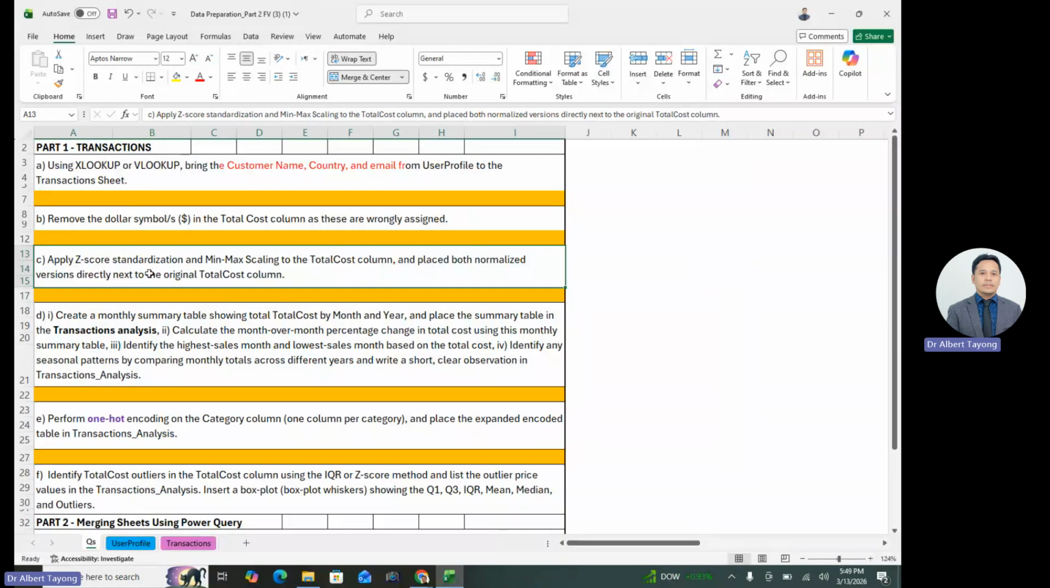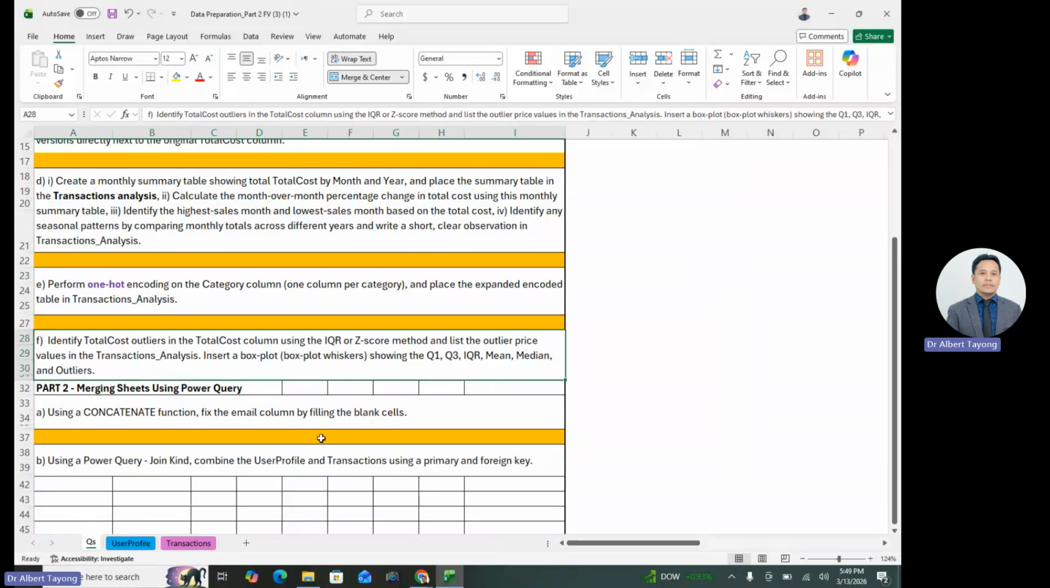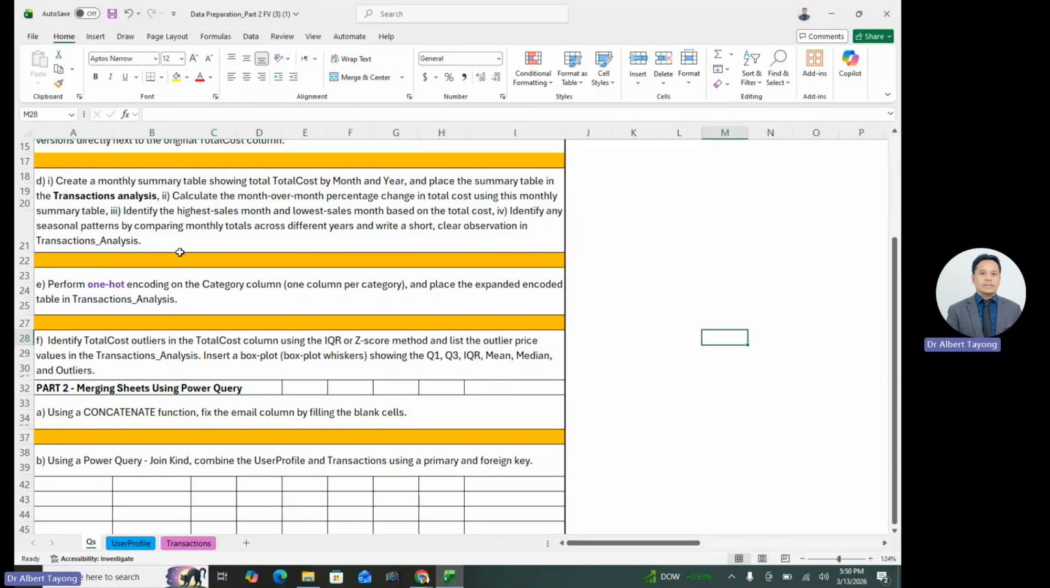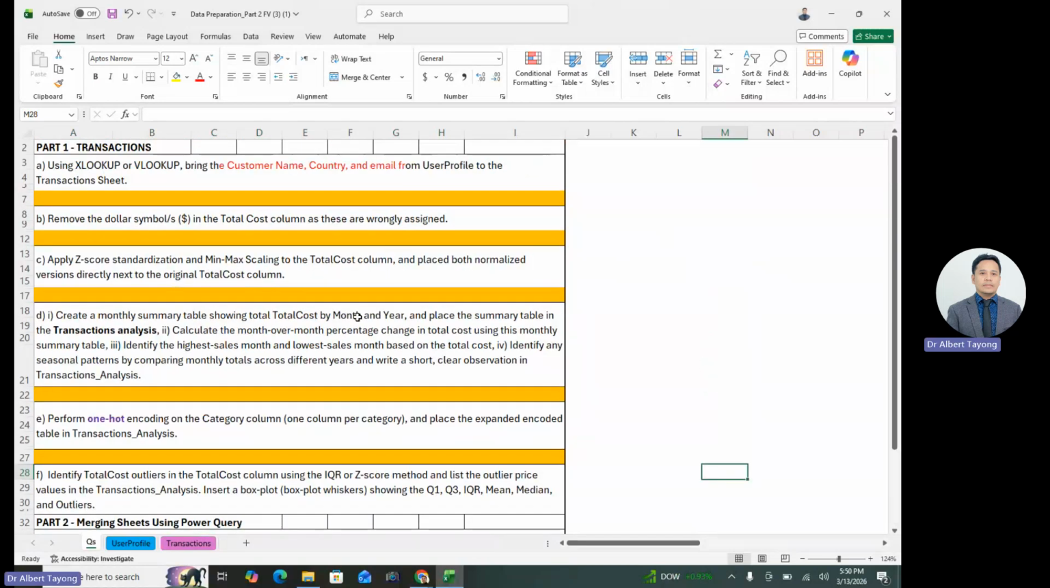We're going to apply z-score and min-max scaling. We're going to use pivot tables, one-hot encoding, identify outliers using boxplot whiskers and IQR, use the concatenate function, and Power Query to integrate tables.